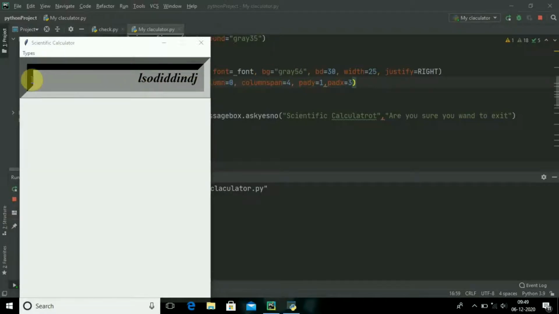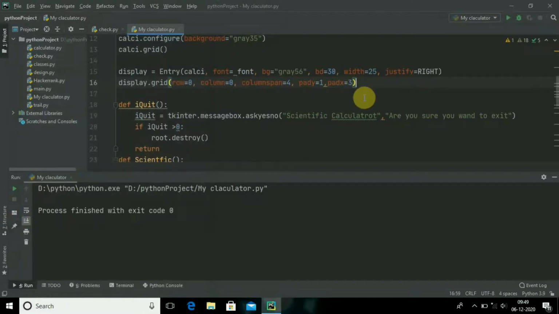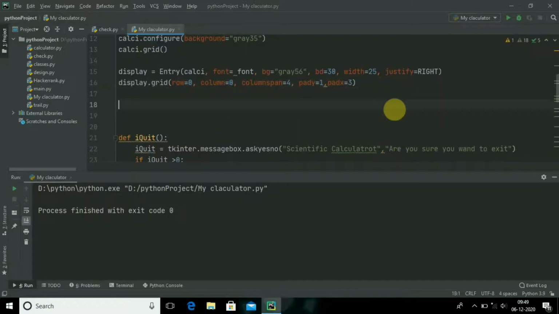Here I given pad x and pad y, it is the padding in the x direction and the y direction. The column span is 4, and I will be placing at the top. Here the top is row 0 and the column 0. That's it. Here we have successfully created our display. Now our main step is the creation of buttons. For creating buttons, no need of typing every button. We can generally use the loop to create our buttons, so no need to worry.